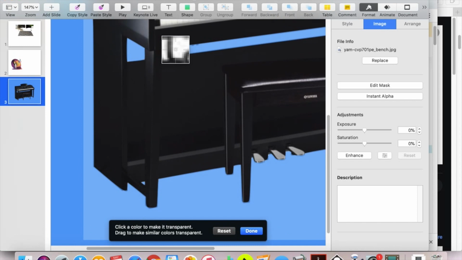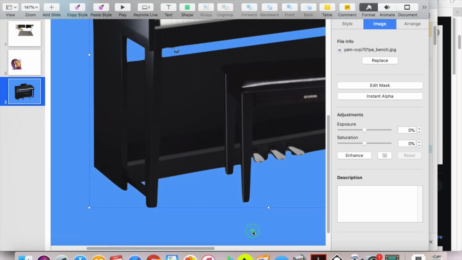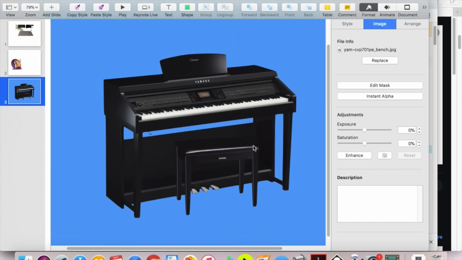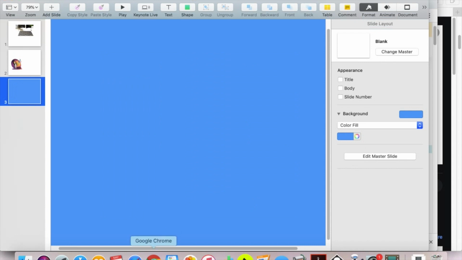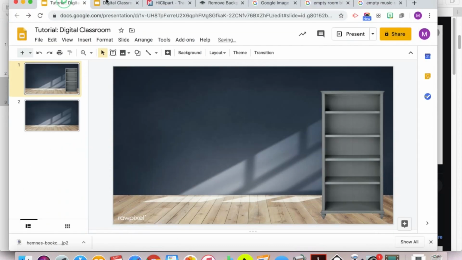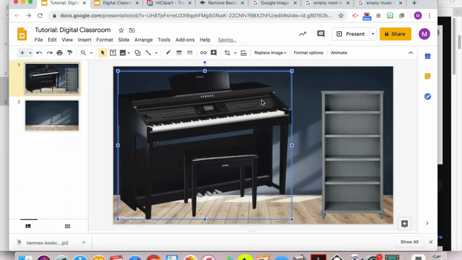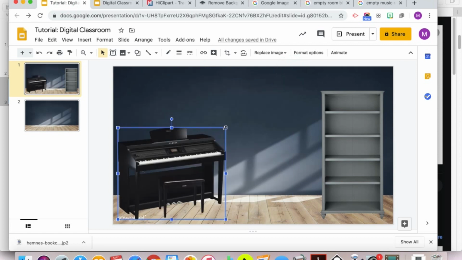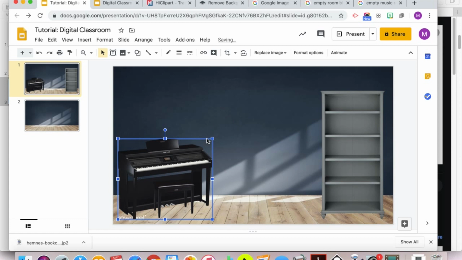And up here where this little headphone hook is too, it looks a little bizarre. So I'm just going to get that little white out of that center thing and hit done. And there is my Clavinova without the background. So you're going to cut it out of here and go back into Slides and just paste, and there it is now without the background. Resize it to where you want.